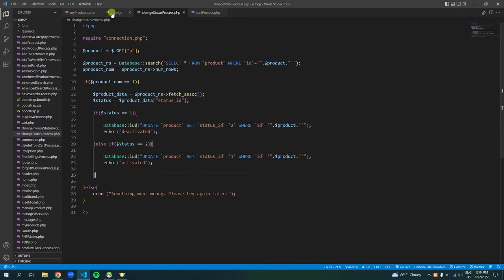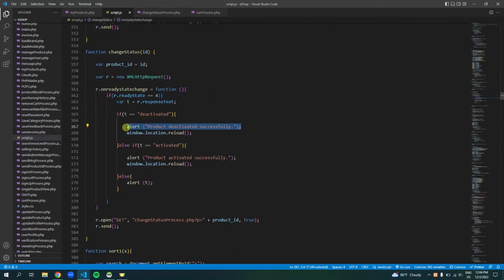Moving back to my script over here. So if I get the response text as deactivated, I sent an alert saying product deactivated successfully and then reloaded the window. And if I get the response text as activated, then I sent an alert saying product activated successfully and reloaded the window. Else I send the response text as the alert.